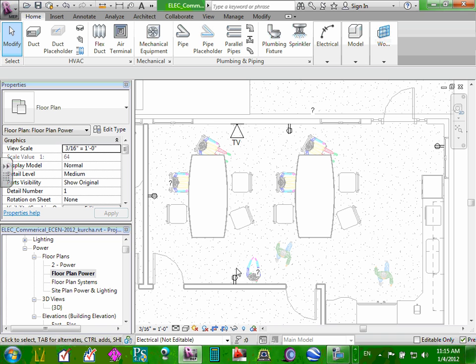I installed 4 receptacles. Everybody's there? Did you guys install 4 receptacles? Were you able to? Do I need to repeat myself one more time? I installed 4 receptacles.